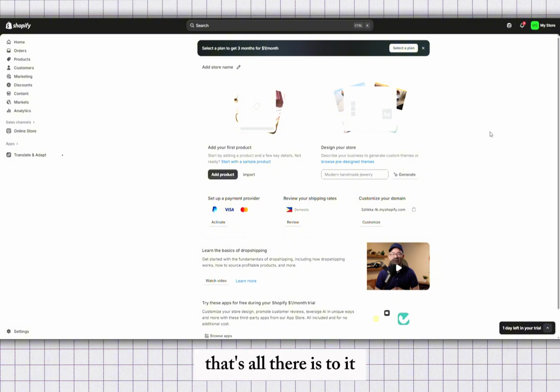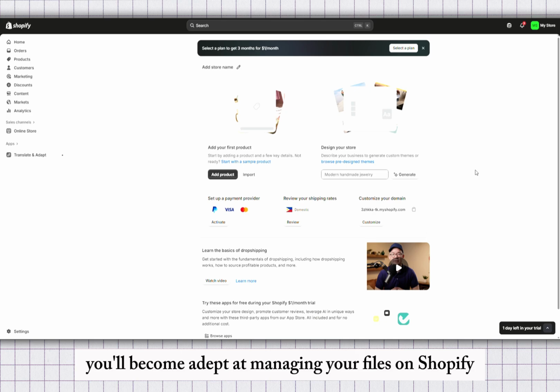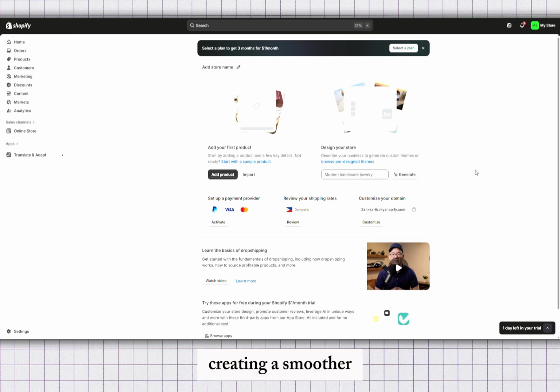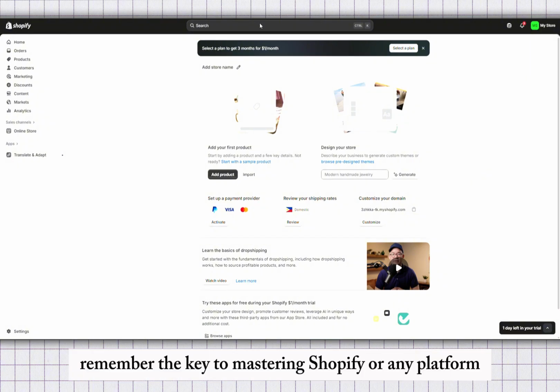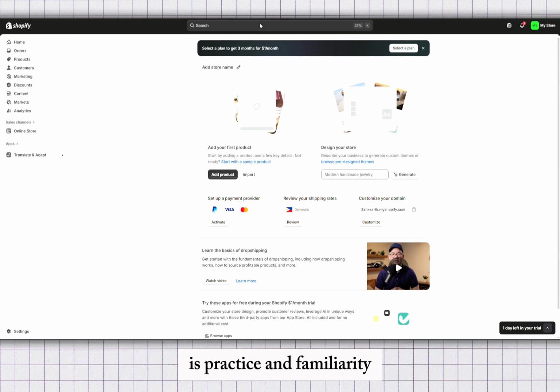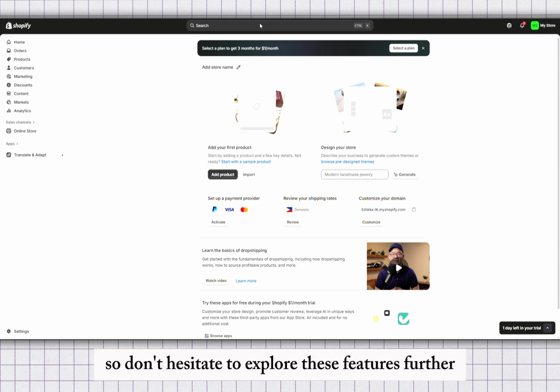That's all there is to it. By following these steps, you'll become adept at managing your files on Shopify, creating a smoother, more efficient workflow for your online store. Remember, the key to mastering Shopify or any platform is practice and familiarity, so don't hesitate to explore these features further to discover how they can best serve your needs.